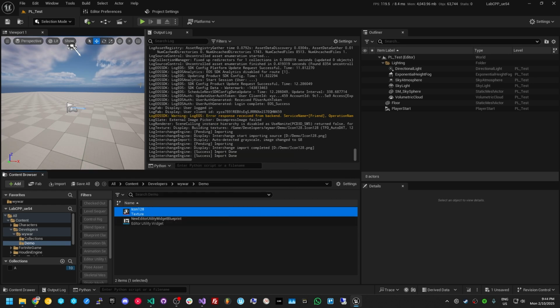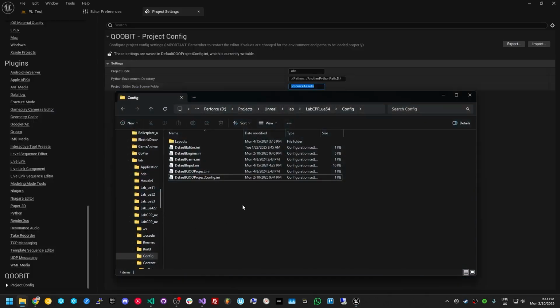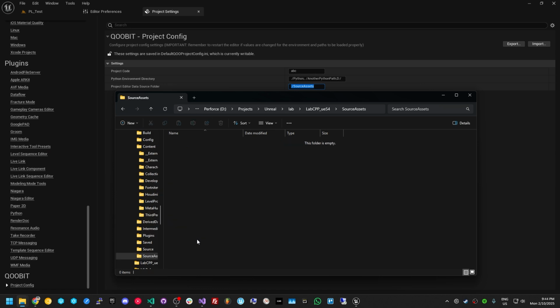So where this is going to be helpful is rather than using an absolute path for this data source folder, you can do something like source assets, right? So what we can do here now is if we go into our project folder here and we go right beside our project folder, we create a new folder called source assets. We can now put all our source assets in here in a relative location to our project directory.